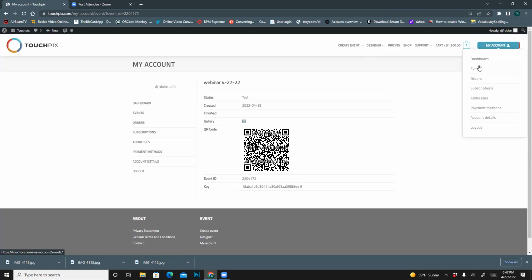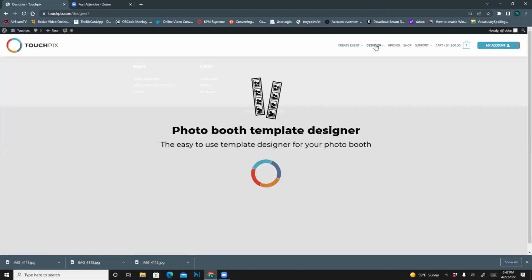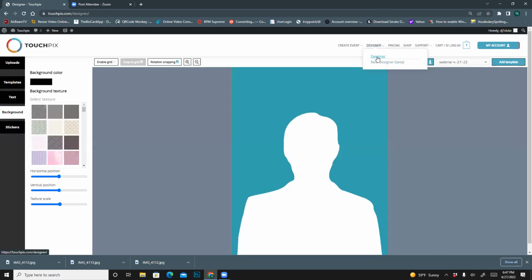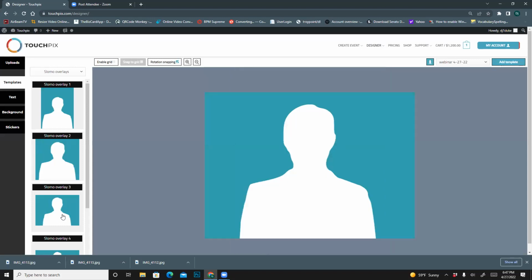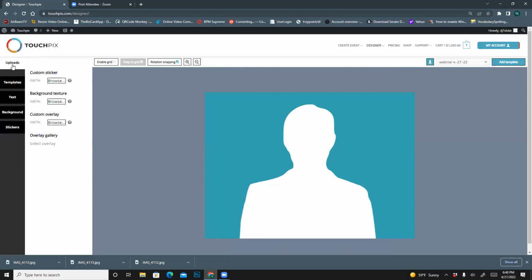You're going to want to go back into, let's go back into Designer. And for this, I'm going to use the old method. I don't think I've tried it on the new method yet. So I'm going to go into the Designer here. And to the left, right, you're going to see tabs. First, I'm going to go to Templates. I'm going to pick my template 3. This is the one that I'm working with under Slo-Mo overlays. Then I'm going to go over to Uploads on the top left.